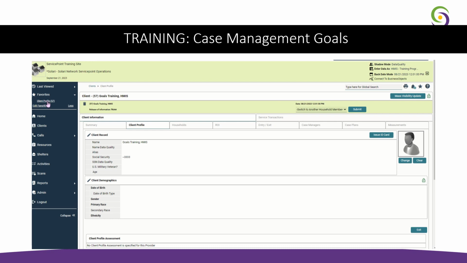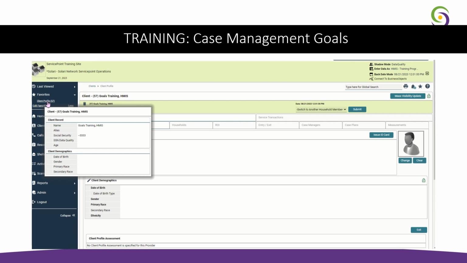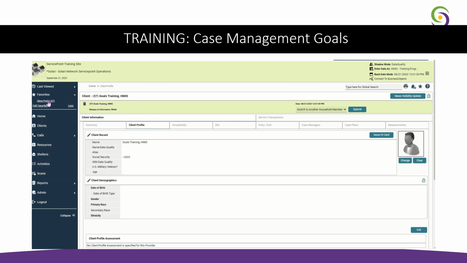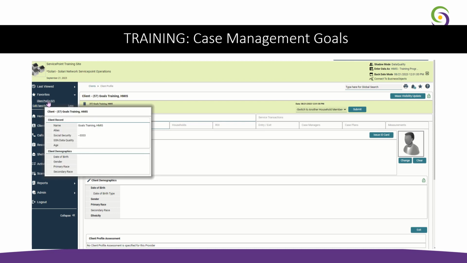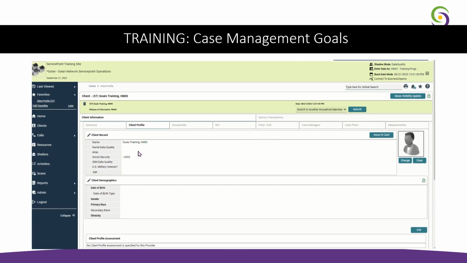If I hover over the record, it will give me more information about this client. And this section will allow me to jump to the client's profile by clicking on the appropriate link and skipping the search altogether.